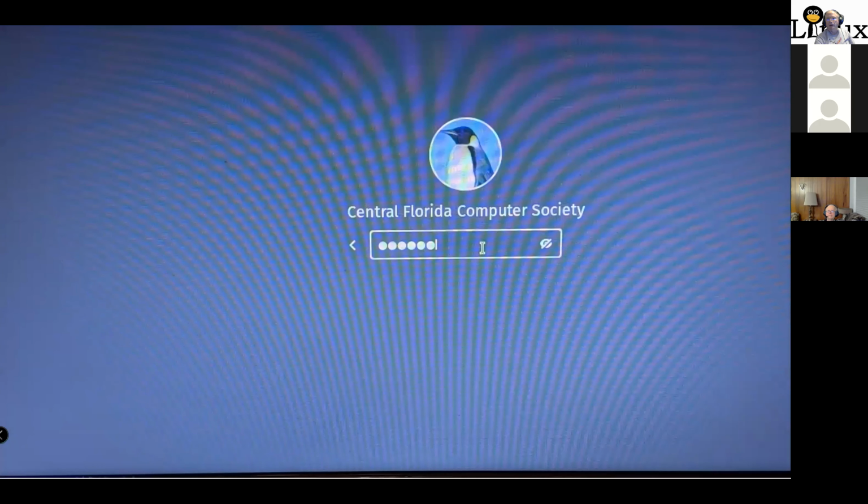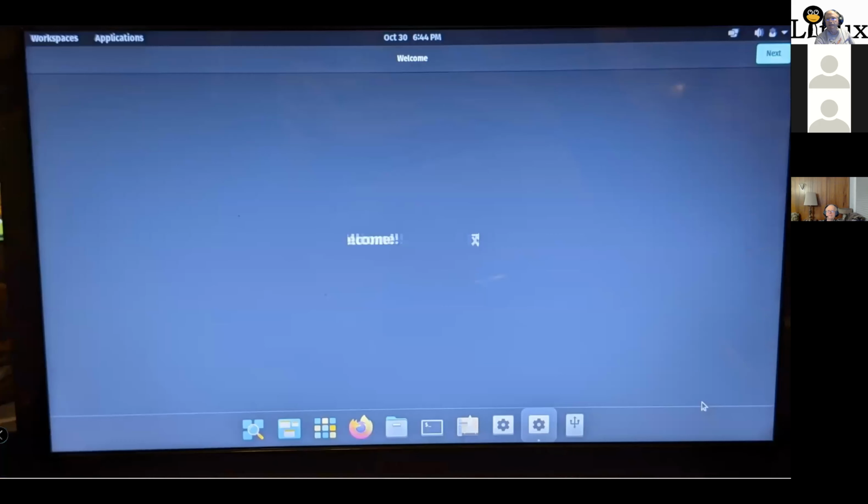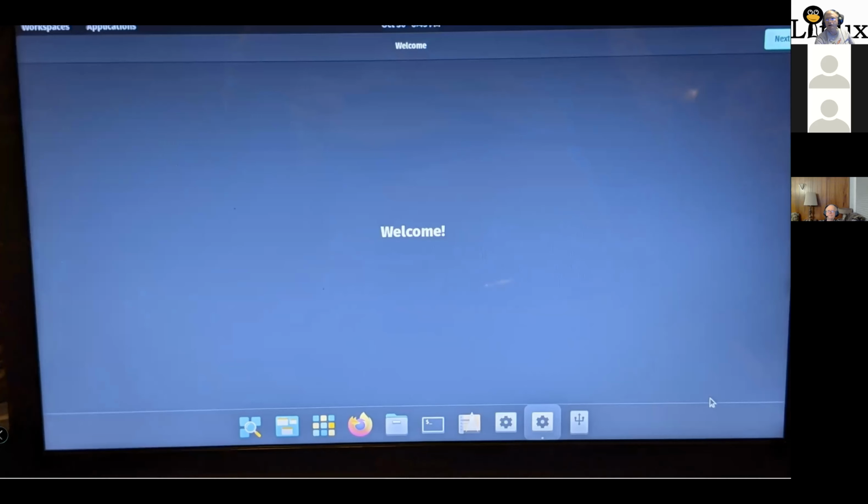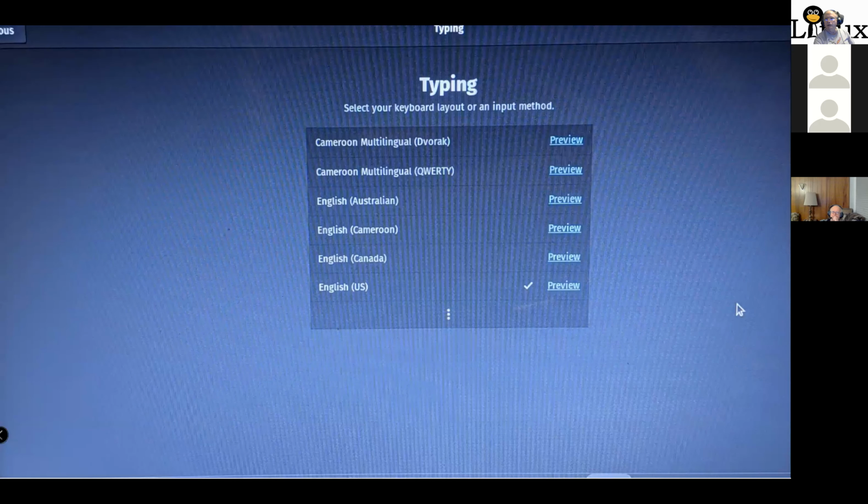It came up with the login, default CFCS, asked for the password, and said, welcome. That's actually scrolling across in all kinds of interesting different languages, just scrolling across the welcome screen. And you can see it's got a very Mac-like desktop as you look at it initially, or Windows 11-like, depending on what your choice is.